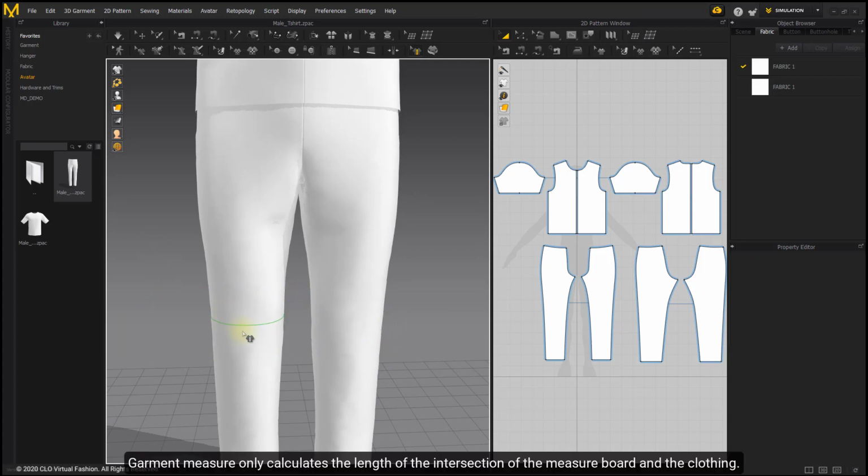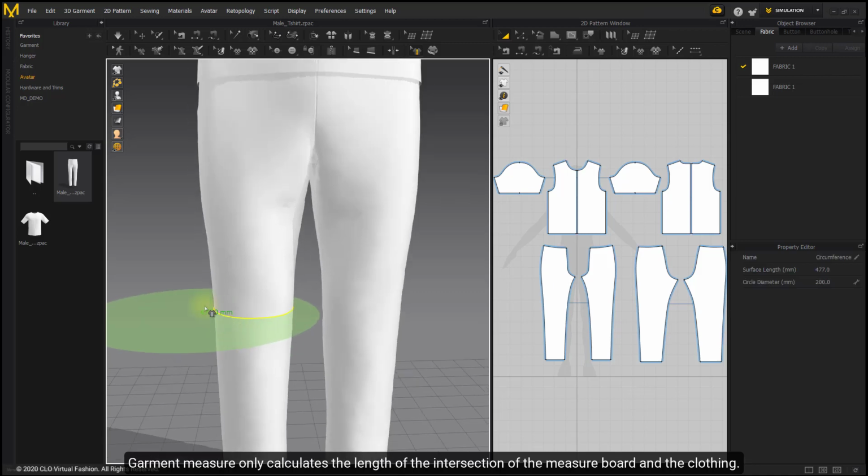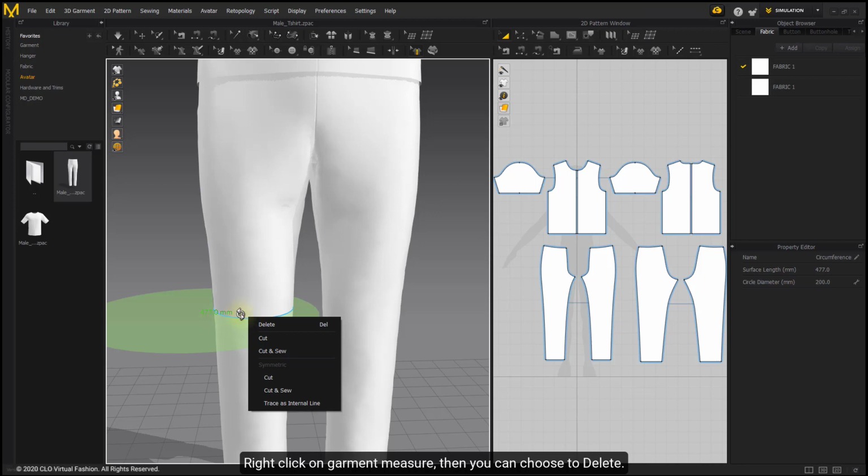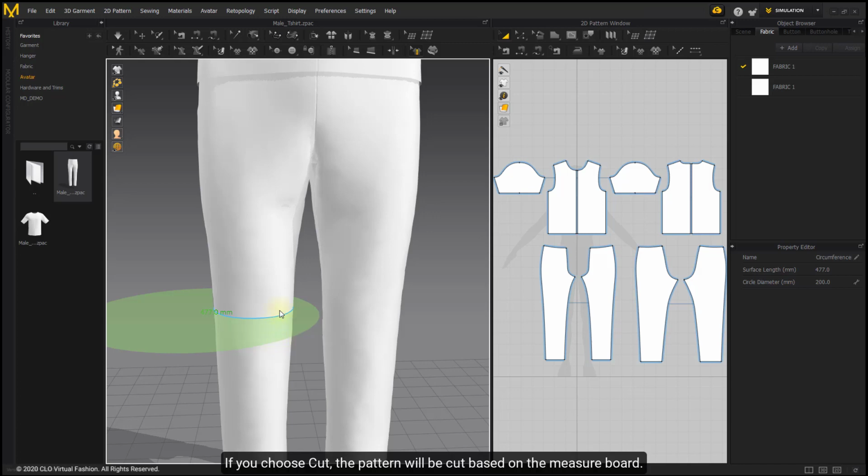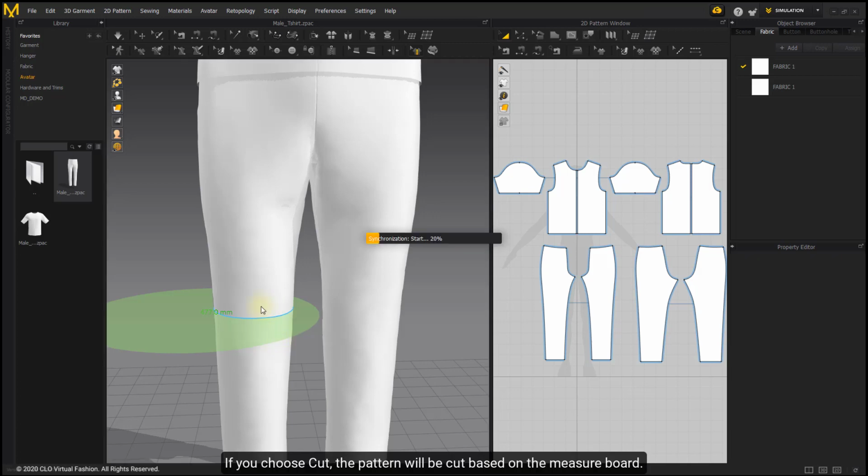Garment Measure only calculates the length of the intersection of the measure board and the clothing. Right-click on Garment Measure, then you can choose to delete. If you choose Cut, the pattern will be cut based on the measure board.